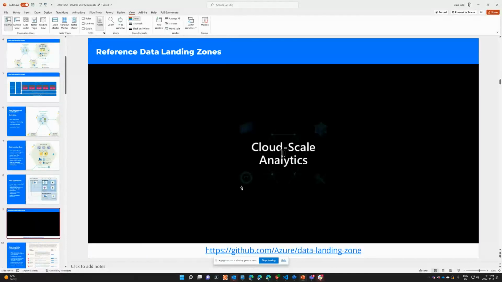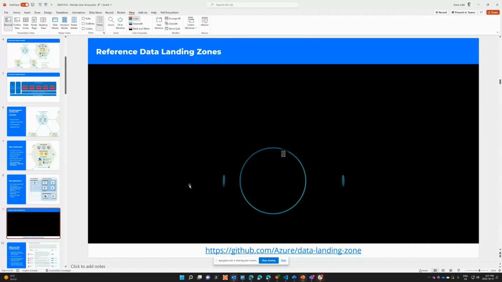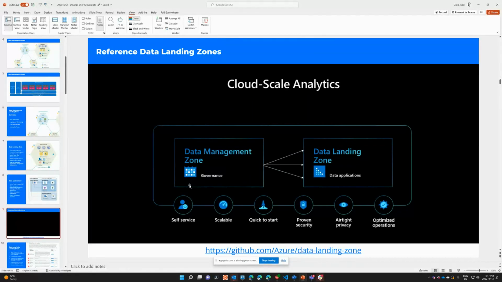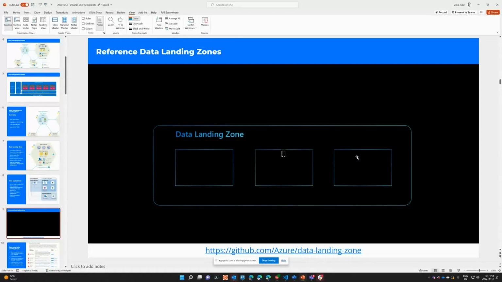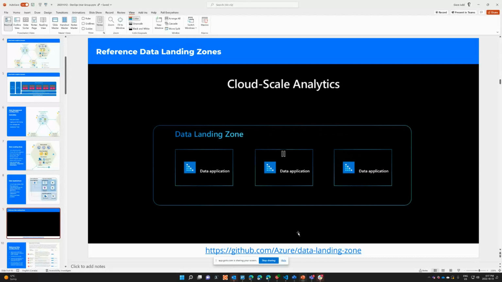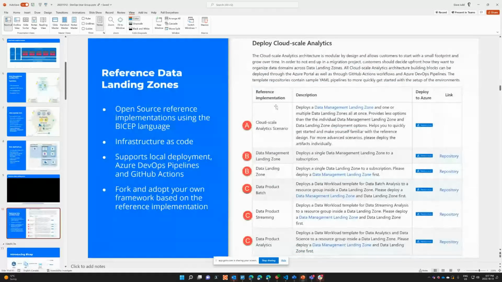Okay, so luckily we didn't have to start from scratch, because that's a lot of stuff to think about and deploy. So Microsoft did come up with some reference design around deploying data landing zones. So this is all on GitHub. And if we go to the next slide, they've even built out individual repos around the different things that I was just going through. So as you can see here, this is their core data management landing zone. And then we have this data landing zone here.